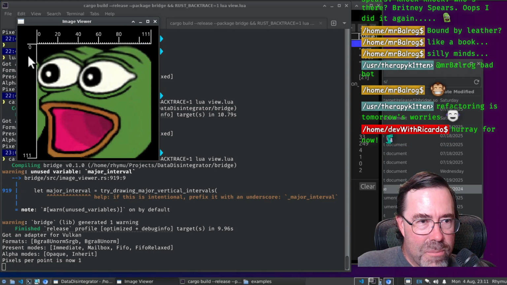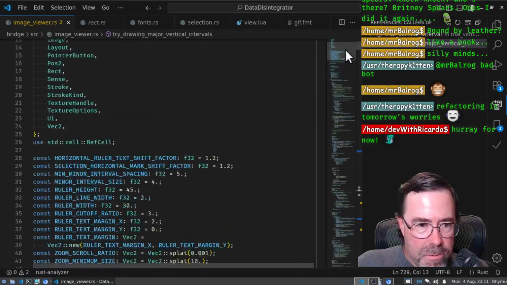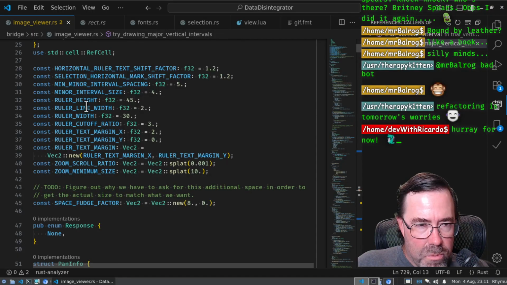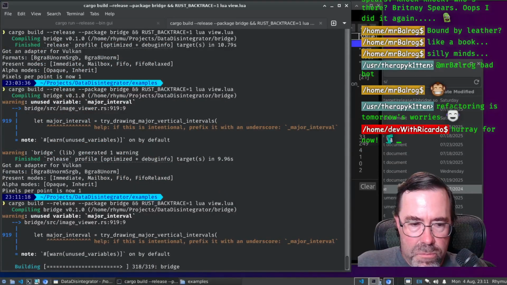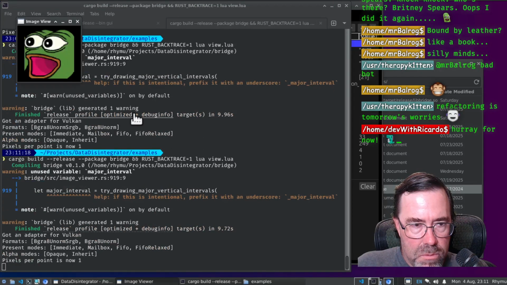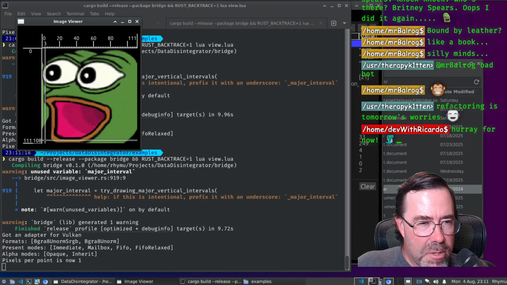Okay, it didn't draw any of the marks. That's unfortunate. We'll have to find out why. I'm thinking it's because the ruler is not wide enough. I want to make it wider to make sure. So, ruler width. Let's make that like 60. Give it plenty of width there. Okay, it's still not drawing it, but I think it should. So now it's time to investigate why it didn't draw it.